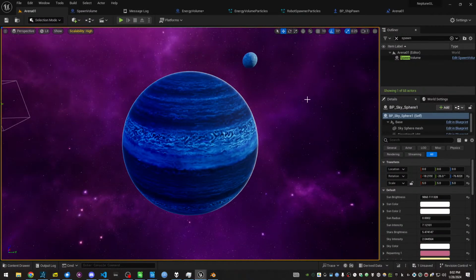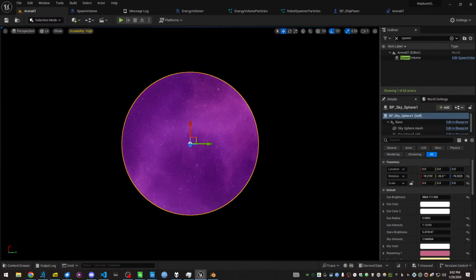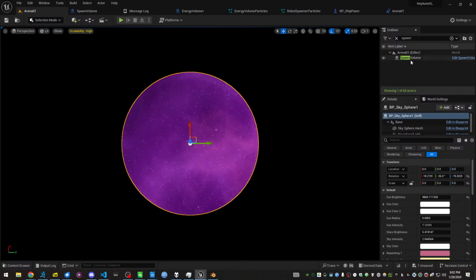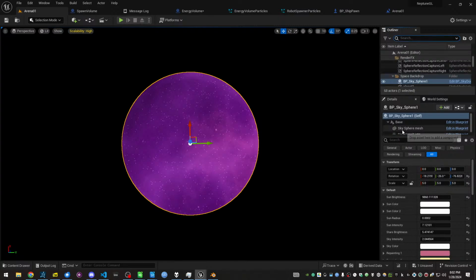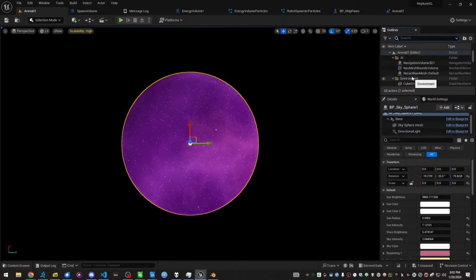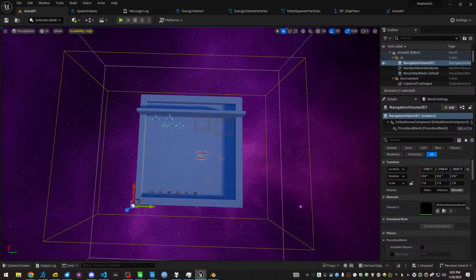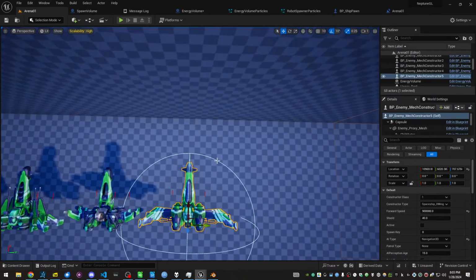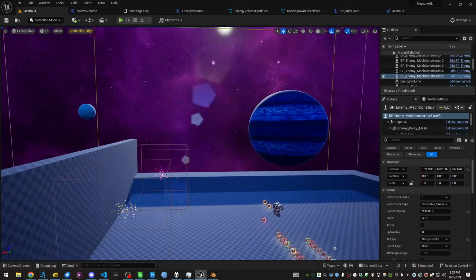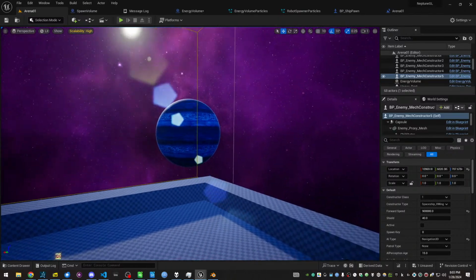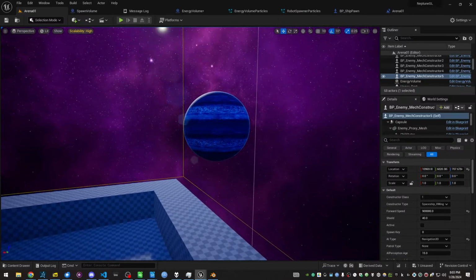Does it have a custom shader? This is the world. Yeah, it has an object node. I think I know how that works. It's just like a sky sphere thing. Yeah, that's awesome. I like that. Is the planet procedural? No, that just has a texture applied to it.